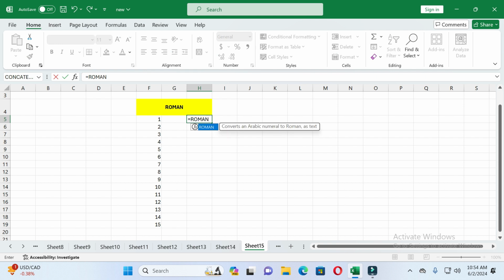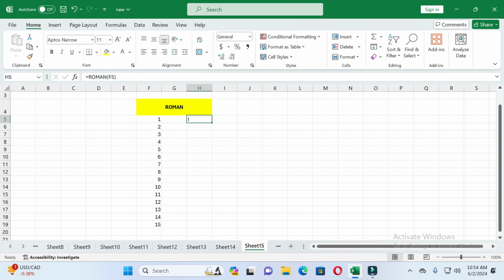So here write Roman and after selecting the formula, then press tab button and then we select first cells and then close bracket and then press enter button. So you can see this quantity is changed into the Roman form. So if you want to change all other quantity, just place the cursor on the bottom right side of cells on which you created the formula and then drag to the lower end. So you can see all values are converted into the Roman form.